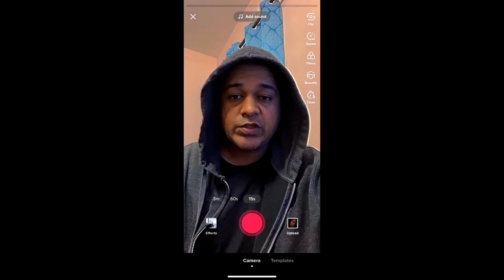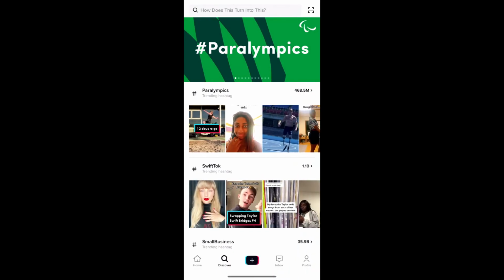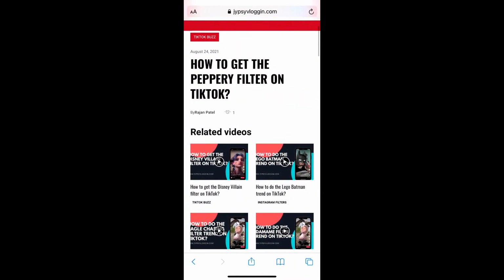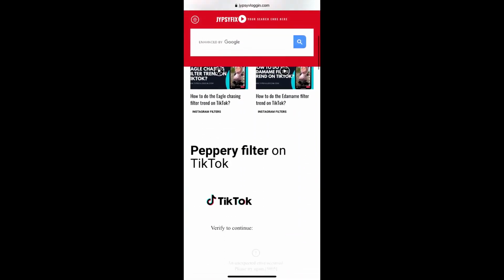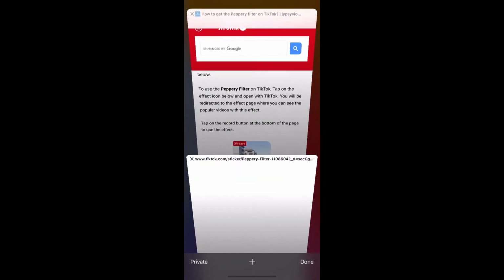Okay, and suppose you are not getting the effect from discover also, then what you can do, let me go back. Okay, visit this website. Link to this website I'll give you in the description box below. So here in this website you will see the effect icon. Just tap on the effect icon. You need to open it with TikTok.